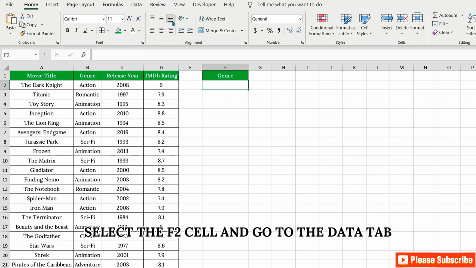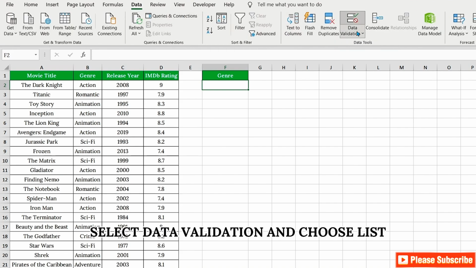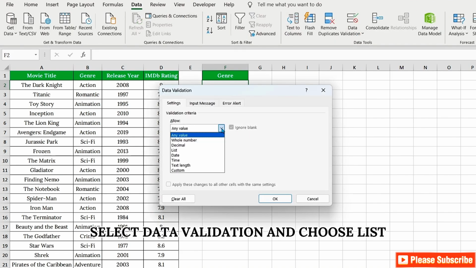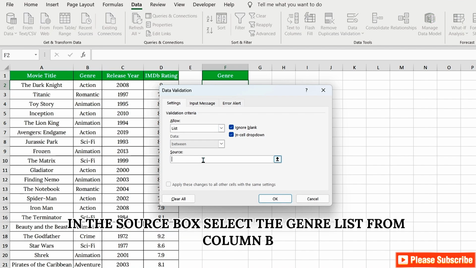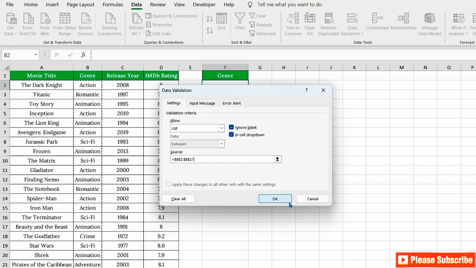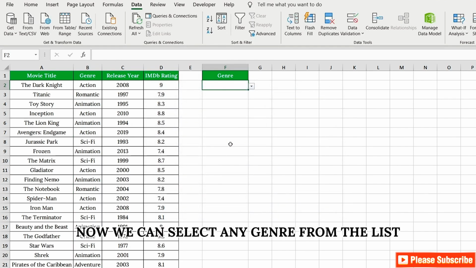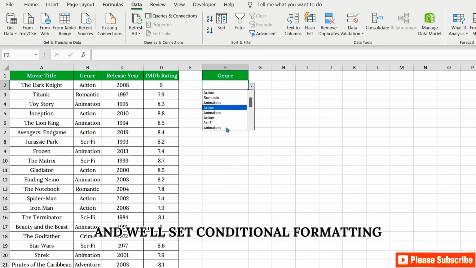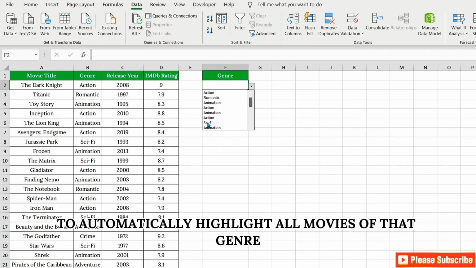Select the F2 cell. Go to the Data tab. Select Data Validation and choose List. In the source box, select the genre list from column B. Now we can select any genre from the list and we will set conditional formatting to automatically highlight all movies of that genre.